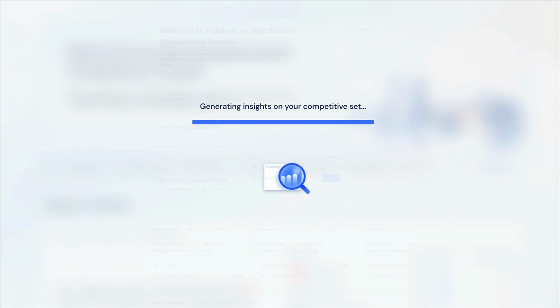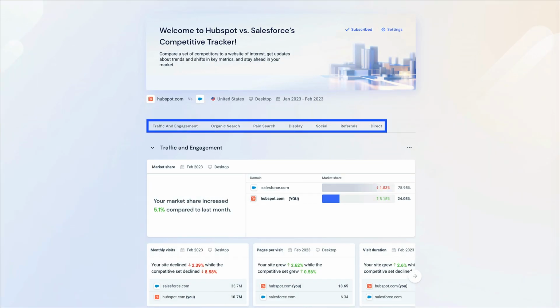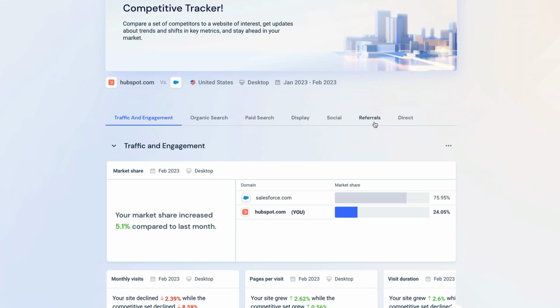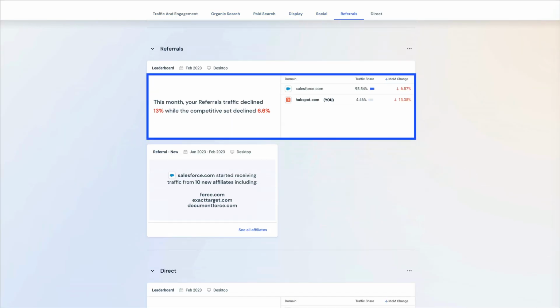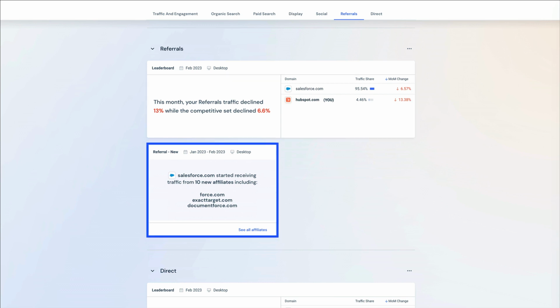No matter what type of campaigns I'm running, I can get useful insights for any channel. Let's try referrals as a quick example. Looks like our referral traffic and Salesforce's were both down last month, with Salesforce only down 6.6% compared to our 13%. And Salesforce started receiving traffic from 10 new sources, which we can quickly investigate with just one click.